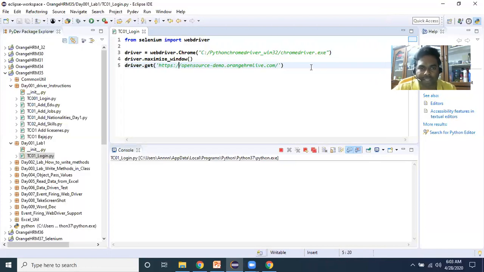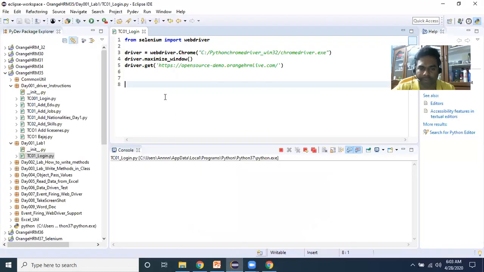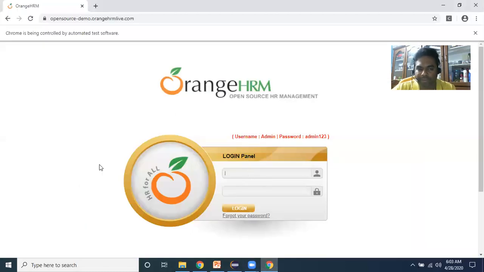Now for the same program, I want to write a few more driver instructions. After navigating to this login page, I want to enter the username, enter the password, and click on the login button. How do we write a set of driver instructions in my program? If you see this web application, here you see a text field, this is a text field, this is a login button, this is a hyperlink. In Selenium, every element will be called a web element.